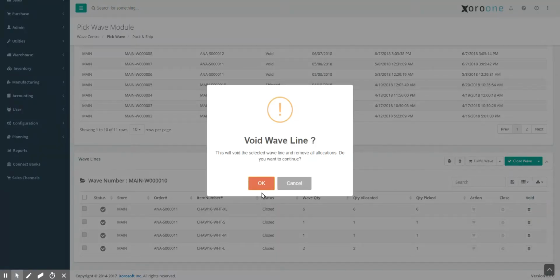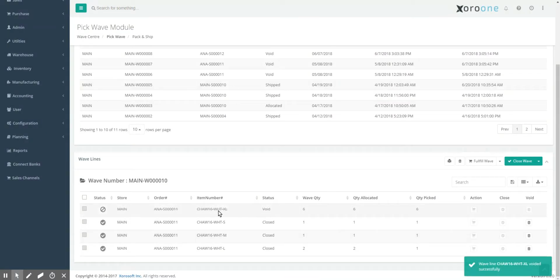So let's go ahead, click void. You can see now this line is actually voided. So this is handy again if you don't want to ship this line, if you want to reserve this SKU for another order and you want to release the allocation.